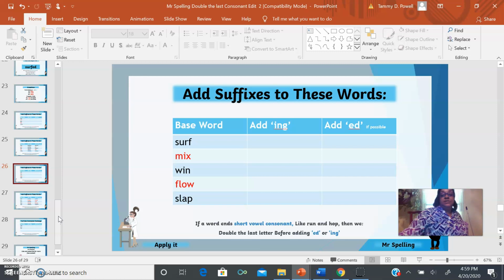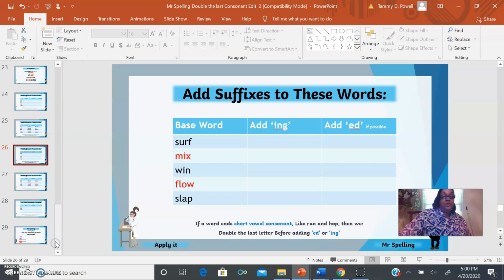So, mom and dad, if you're able to, pause the tape here and let your child complete this, a scholar complete this section. But of course, I know you want me to sing again. Surf, mix, win, flow, slap. Don't forget the rule. If your word ends in a short vowel consonant like run and hop, then we what? Double the last letter before adding ed or what? ing. Double the last letter before adding ed or ing. We know how to add suffixes to these words.